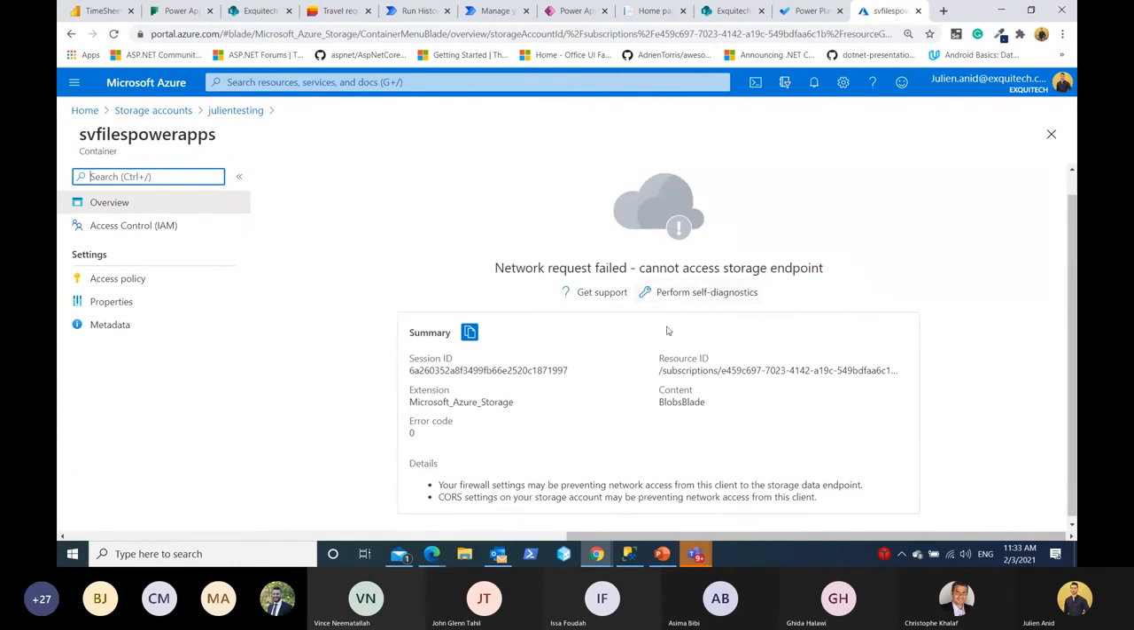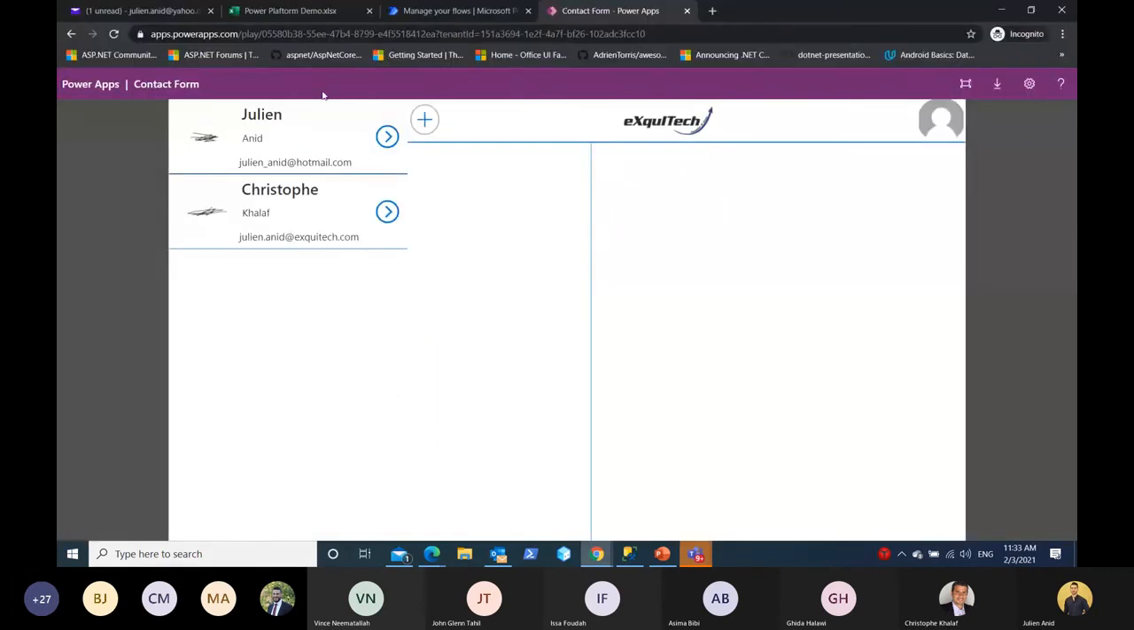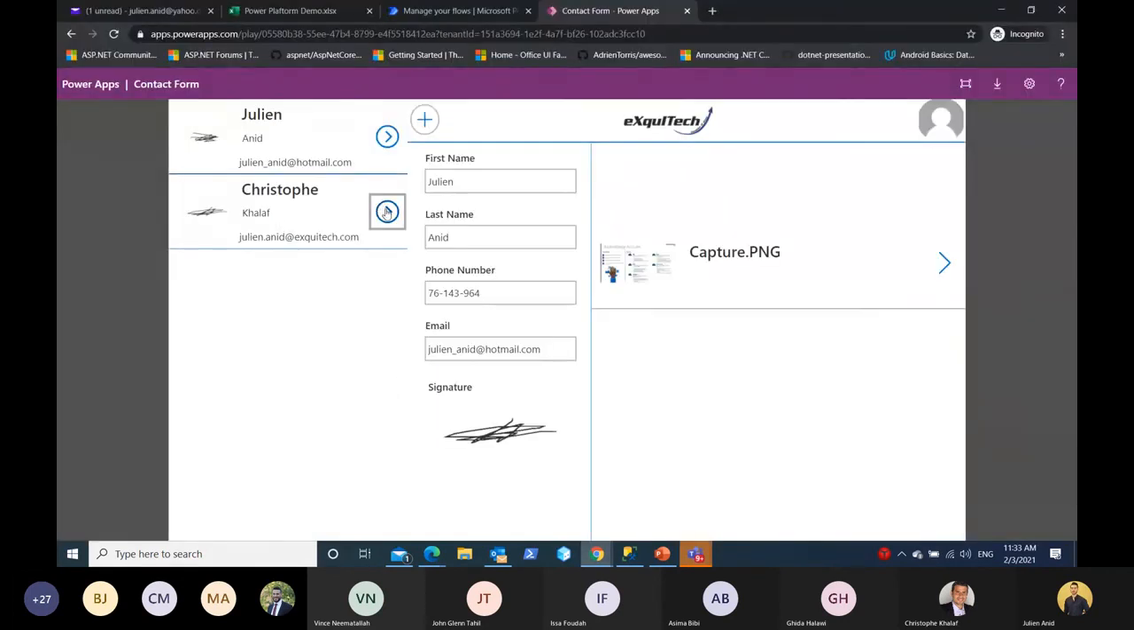Okay, I have some internet issues. It's not showing the data. Anyway, the files will be stored here. If I get back to the app to see the files, I can go to the record, and we see here the image and the Excel sheet that I have attached while filling the form.